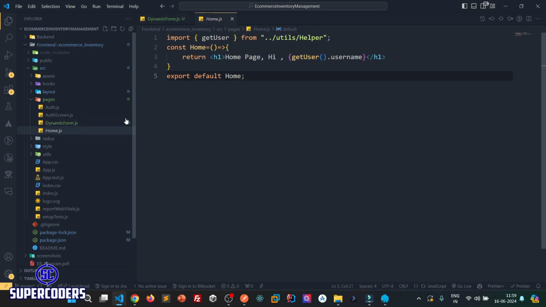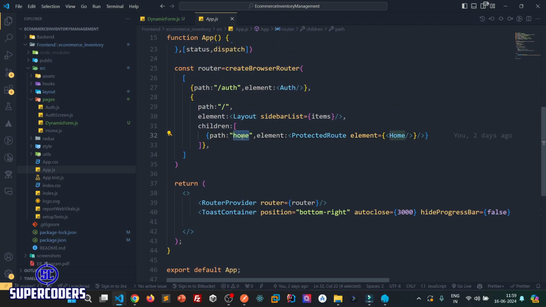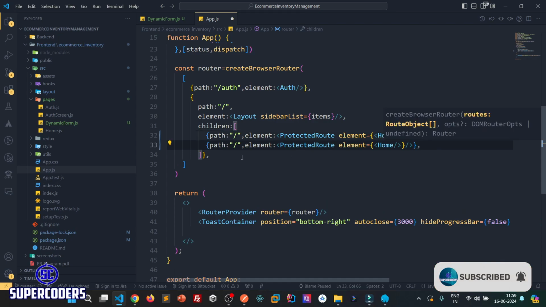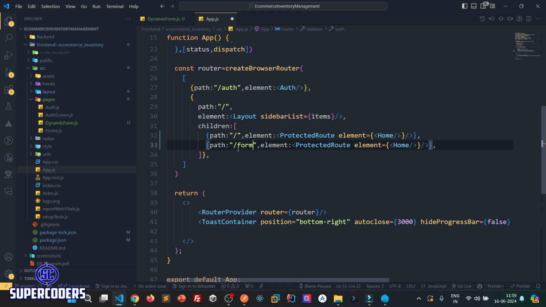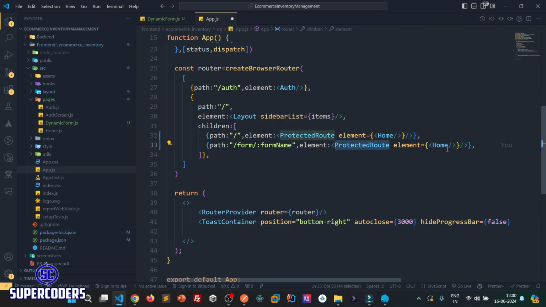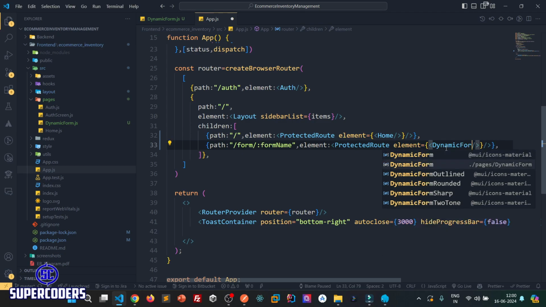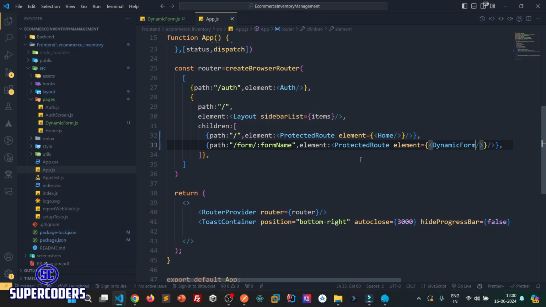Coming to our home.js file and app.js file. Here what I can do, first change this home to slash. After that I'm adding one more route. So I can say form, then I'm taking the form URL as a parameter and say formName. Remember, this name must be the same as our form name. So you can access the form name from the URL. After that, just adding DynamicForm, which I recently created. After that, save this file.